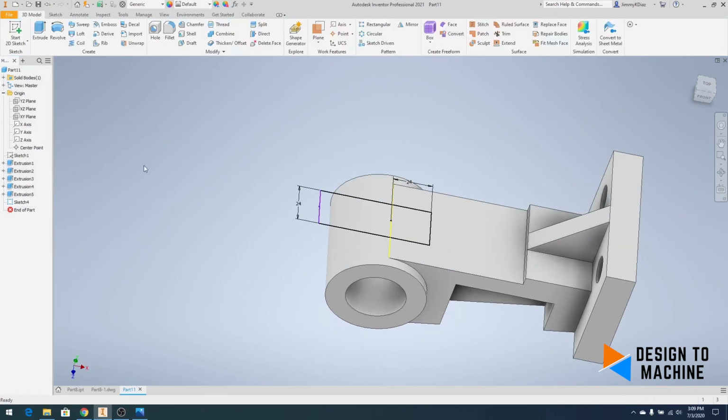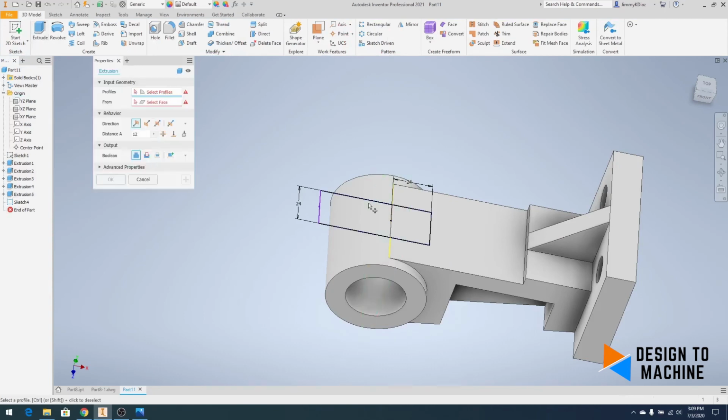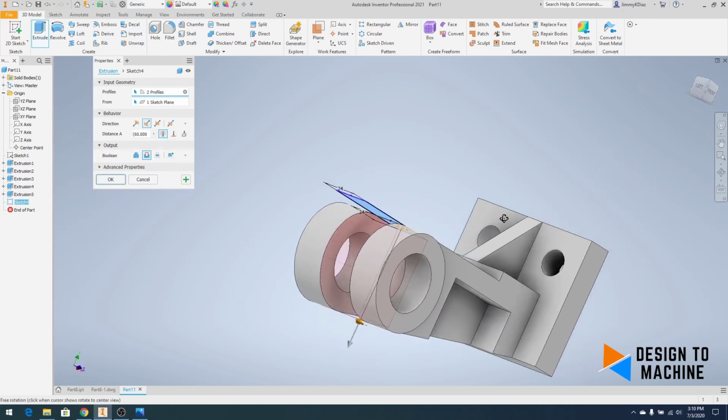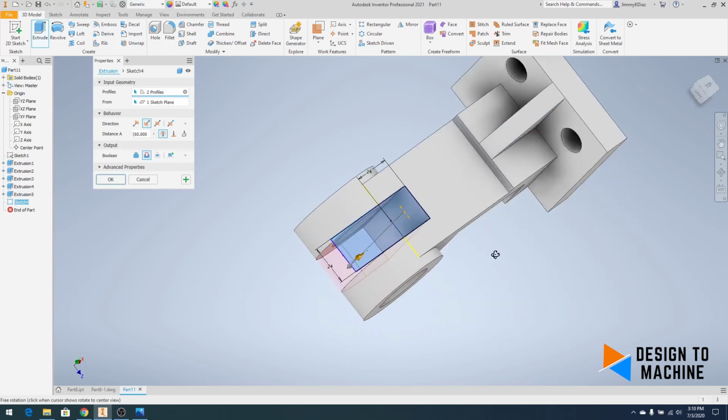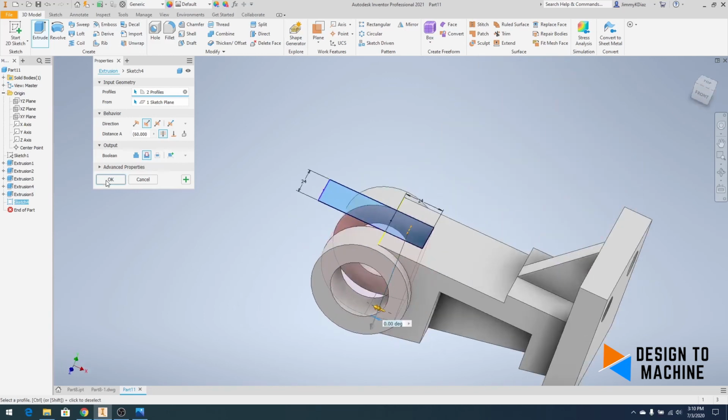So finish the sketch. We're going to extrude this face and we're going to do a cut, and we can do a through all. Just like that. And hit OK.